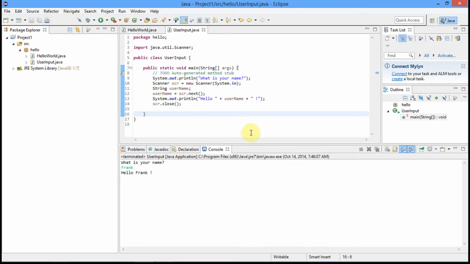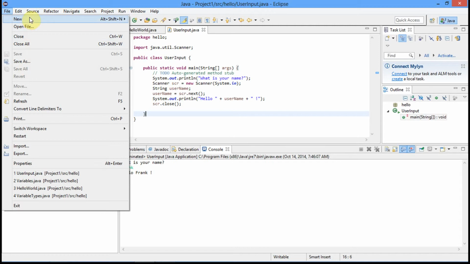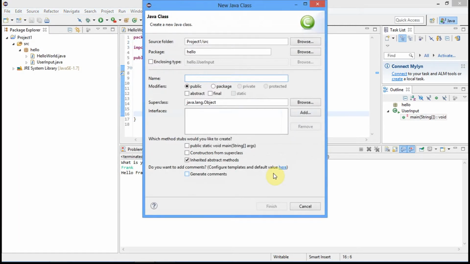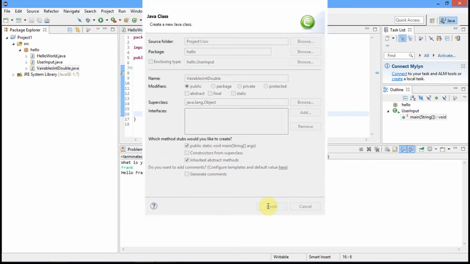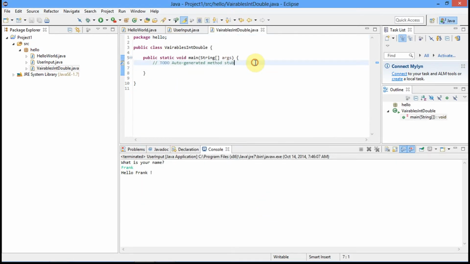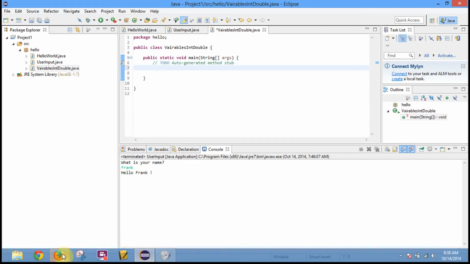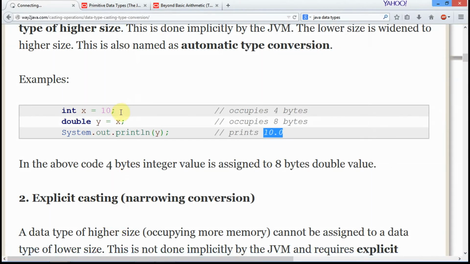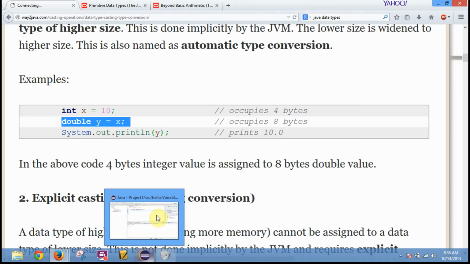Okay, so we're back in our IDE. We're going to go File, New Class, and we're going to call this VariablesIntDouble. We want it to write our public static void main for us. We're going to click Finish. So first things first, let's take a look back at our sample code. We're going to create an integer x that has a value of 10, and then create a double y which is equal to x. And then we're going to print out their values.